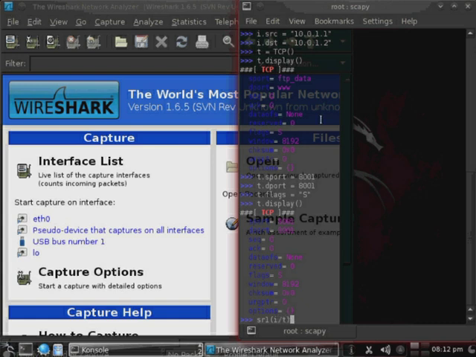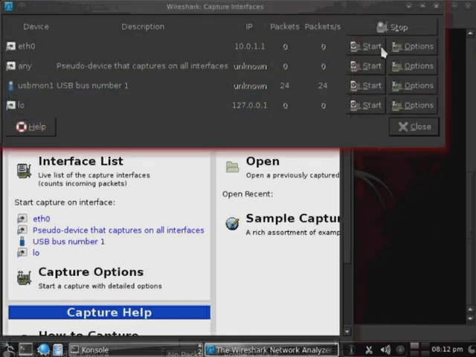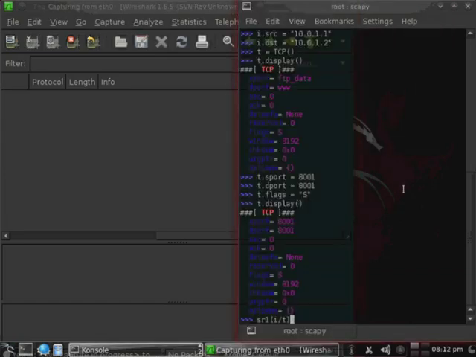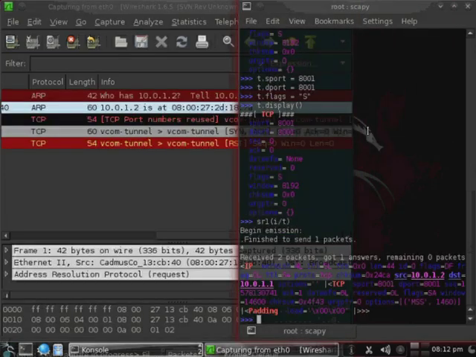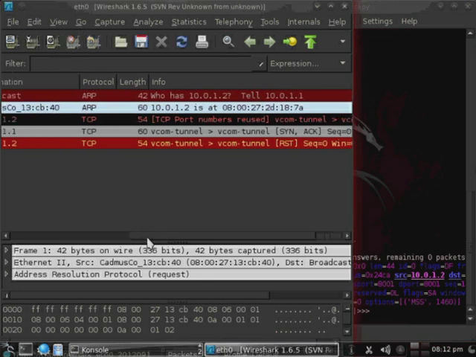And then what I'm going to do is an sr1, which is a send and receive, and it only receives the first packet, and then the IP over TCP that we just created. And go ahead and start the sniffing before I inject it. And there we have it.